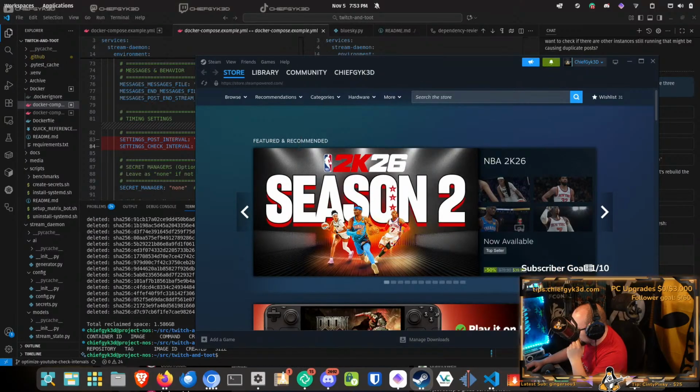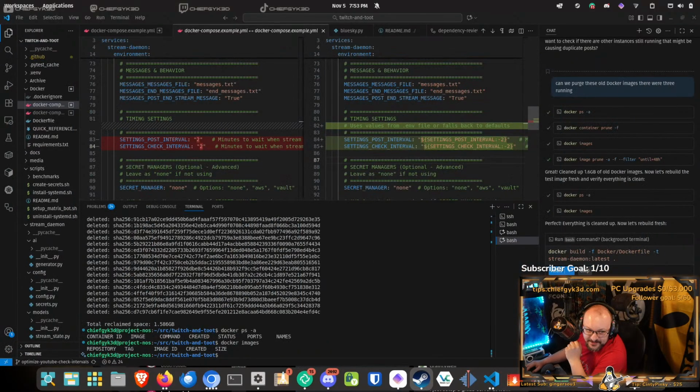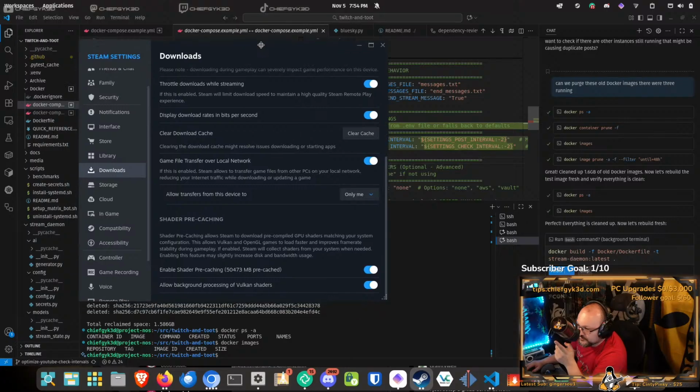Minecraft basically doubled in FPS. That's saying a lot if Minecraft was not running that well on your machine. So there is a setting that you should keep on. If you go to the download section on Linux, you see this section where it says enable shader pre-caching. It should be enabled. That helps you get performance. Allow background processing of Vulkan shaders. Keep this on, especially for games like Warframe, because every time a game gets a new version, it has to reprocess those shaders, and they take a while.